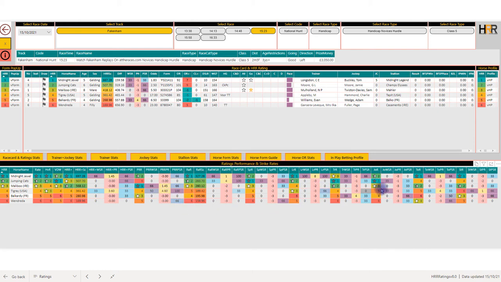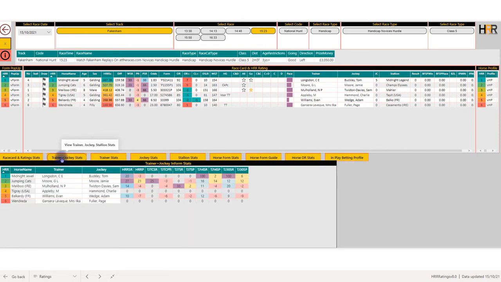There hasn't been too many races of this type. It looks like there's been 3 races of this type at Fakenham, some handicap novice hurdles as a class 5, but you can see all of the information here for that. Then we have some trainer and jockey stats. This looks at how well the trainer and the jockey do when they're ranked number 1. That's the HRR strike rate.